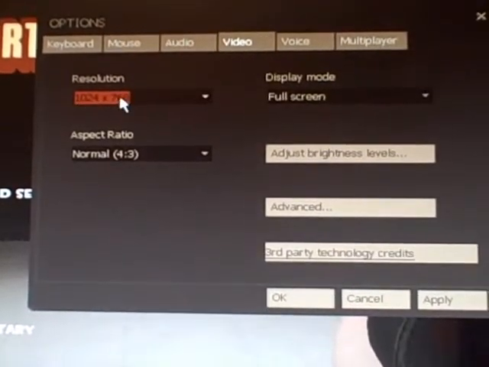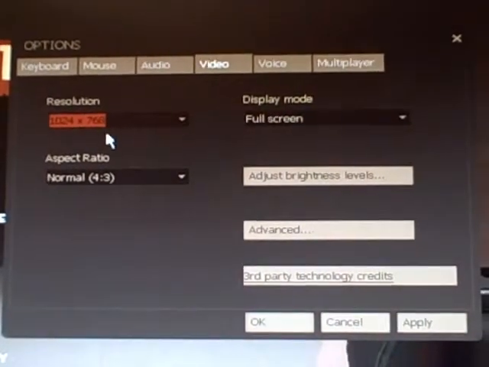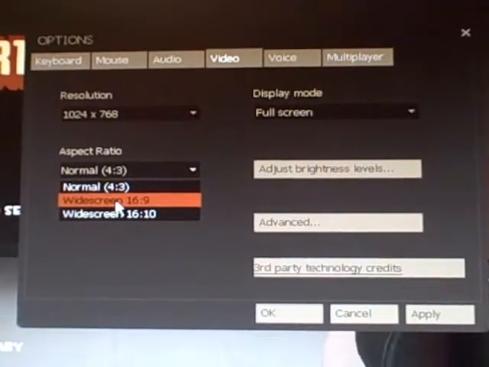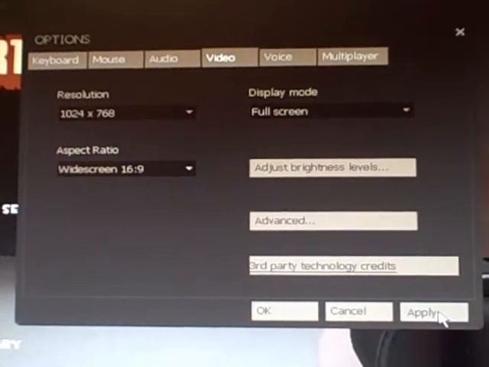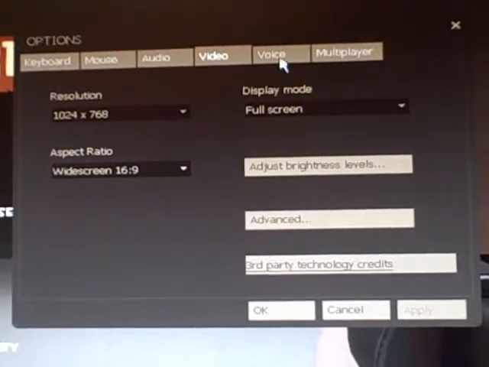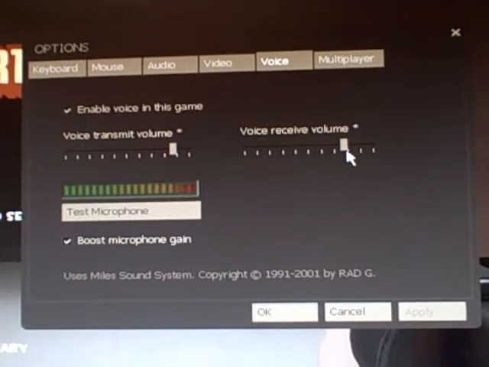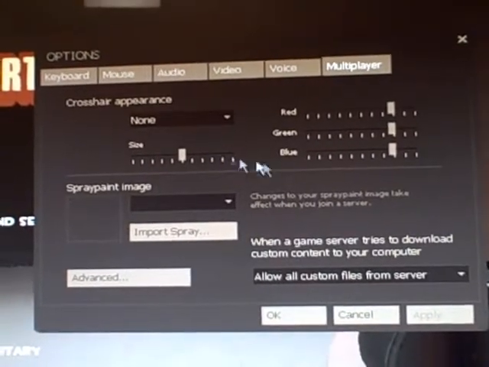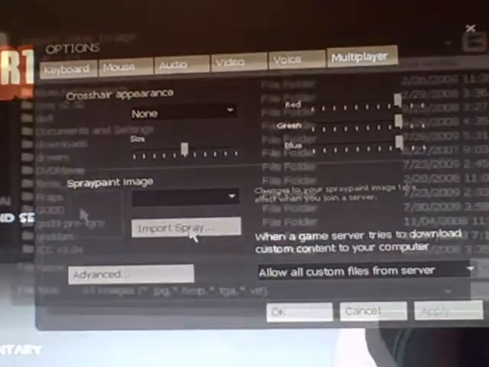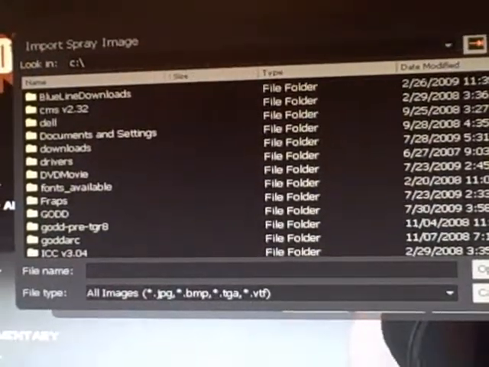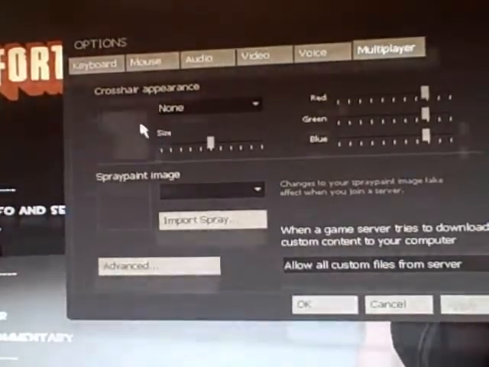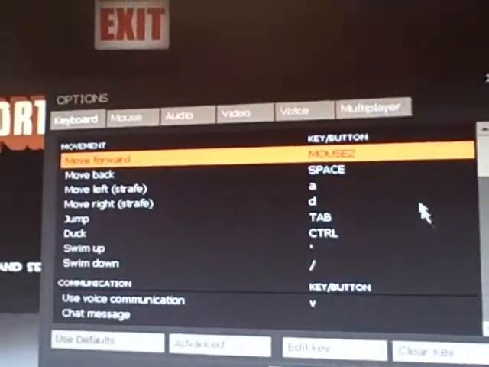Video, 1024 by 768, normal. Here's widescreen. Apply. Full screen. Voice. Multiplayer. Pretty much the same. Spray paint image. I'll leave that alone for now. Never mind the spray. Now the keyboard.